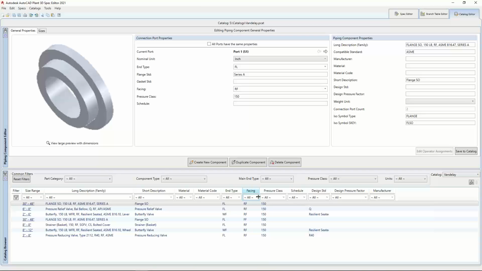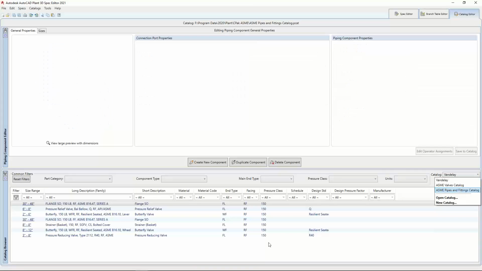However, they won't be used unless you have bolts that reference that standard. Now, I don't have any bolts in this catalog, and I don't want to create them from scratch. So I'm going to save this thing first. I'm going to come over to my ASME pipes and fittings catalog.